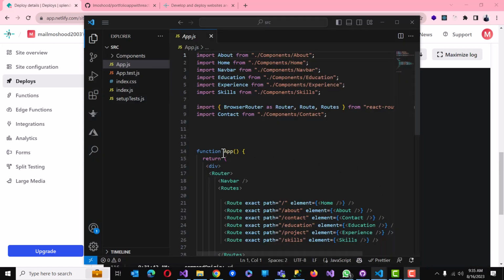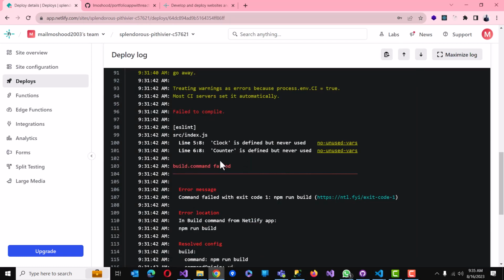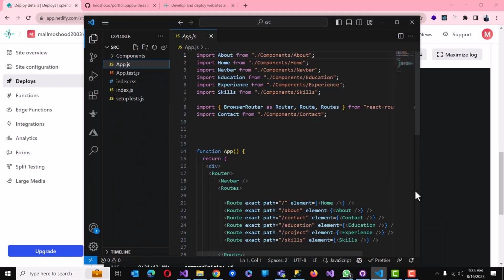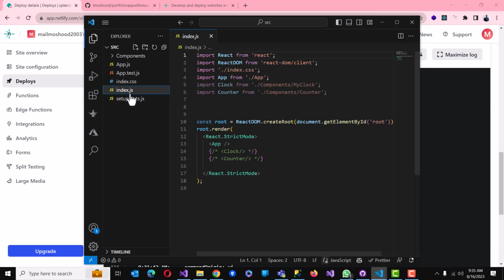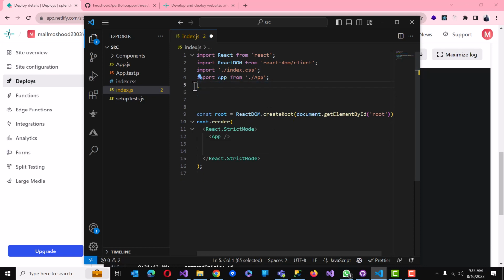Okay, so now I want to investigate. Here in the error, I can see that it says it's inside index.js. I've defined clock and counter and it is never used. So let me go ahead and take them out. So here, yes, I can go to index.js. Yes, I use clock and counter here. I've commented them out. Then their import is right here. So I may need to take them out as well, right here.